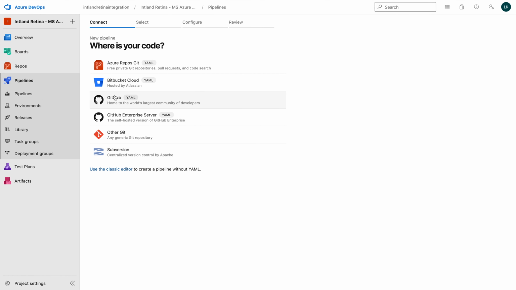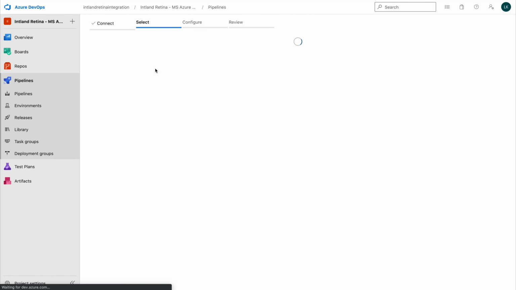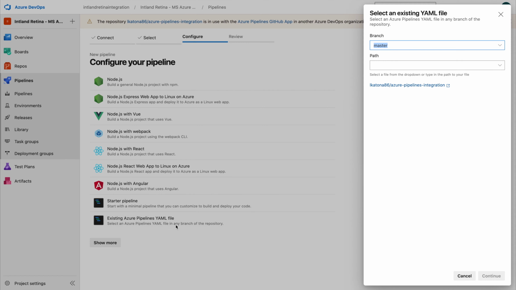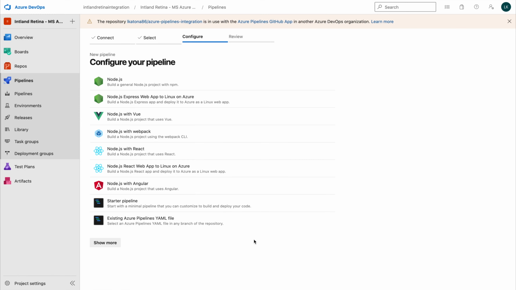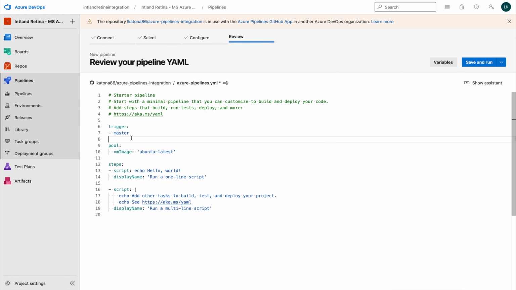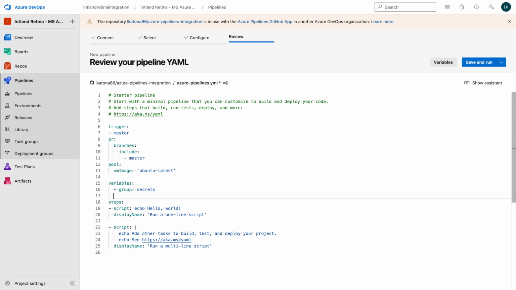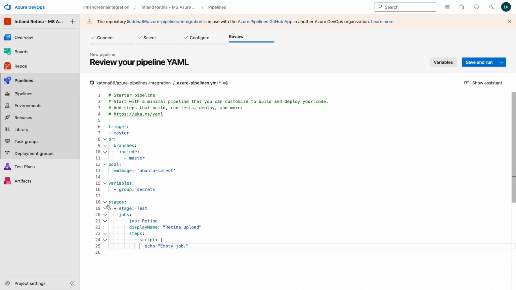I'm using GitHub for source code management. I'm going to select my repository. And I'm going to start with a new pipeline. I already have a YAML file that I could select, as you can see an example one right here. But I'm going to start from scratch. In the YAML file, I'm going to specify a few things before I begin: a pull request trigger, a variable group, where I'm storing my integration user's username and password. And I'm going to add stages. As you can see, I'm going to create my Retina upload job.